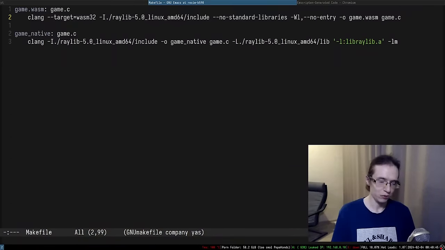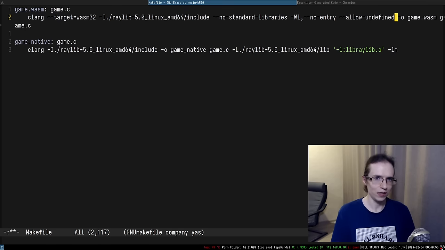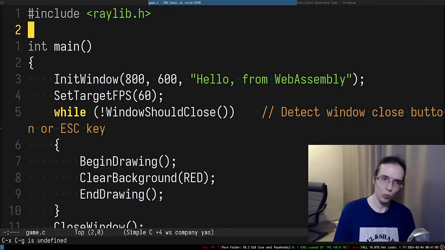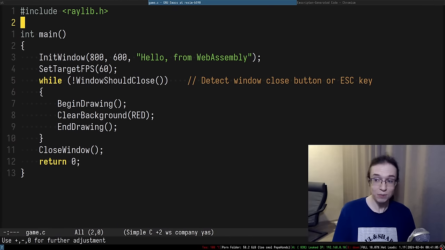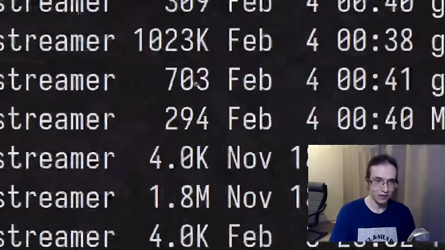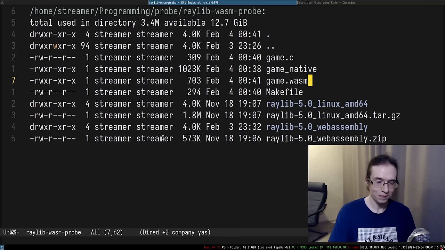As far as I know, you can also tell clang to allow undefined symbols, if I'm not mistaken, and I think it's also part of the linker. And there we go. We just compiled this entire example without any modifications, I repeat, to a WASM module that is 703 bytes, using the Zozin way.